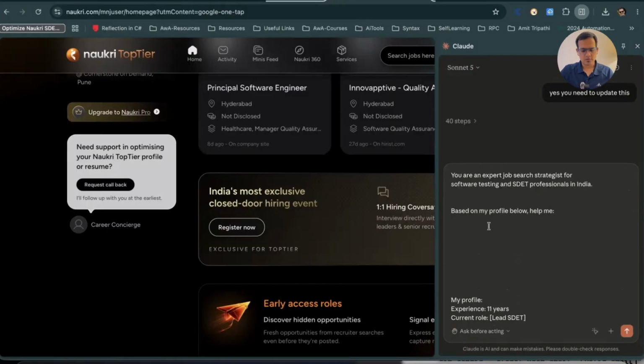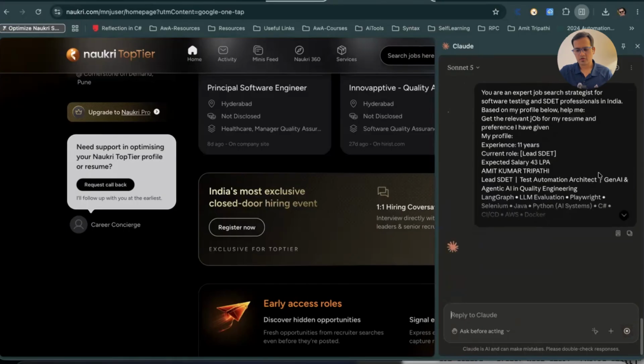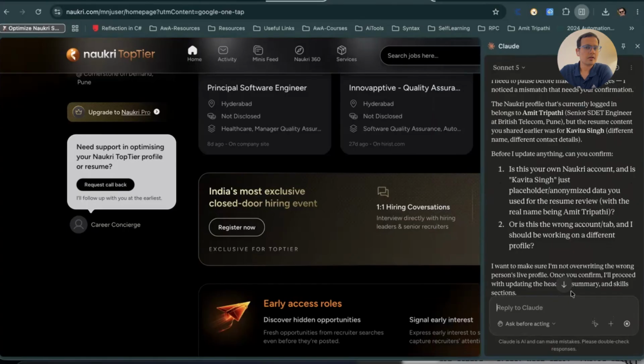What I want is to get the relevant jobs for my resume and the preferences I have given, for the role. Now if you see, I have entered everything. I just want to get the relevant jobs for my resume and preferences, and the rest I have given inside the resume I have pasted in here. I just clicked on OK, and now it is going to search the jobs for me, and also it is going to apply to them if I ask it to.